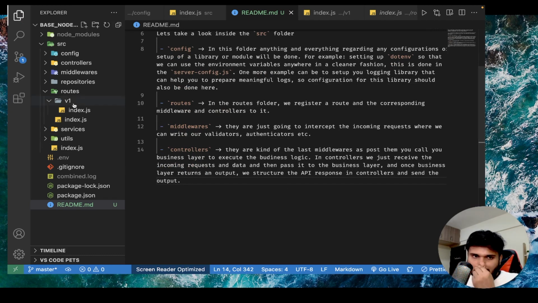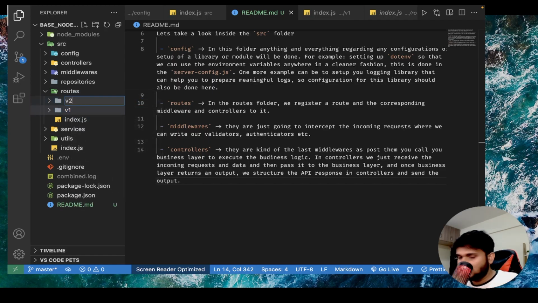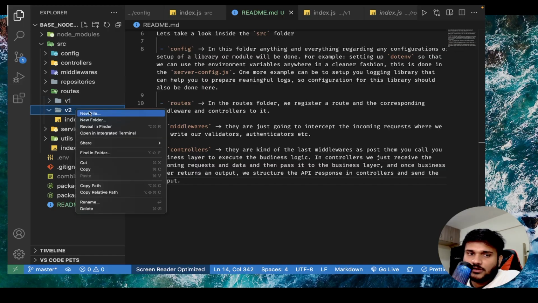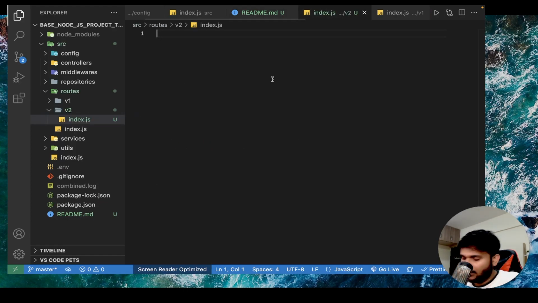Now inside our routes folder, we have a v1 folder. This v1 folder we are making because we want to make a v1 route. That's for API versioning. Let's say after some time you want to make v2 routes, that is version 2 of your APIs. So what you can do, you can make a v2 folder. Inside your v2 folder, you can, let's say, make an index.js.